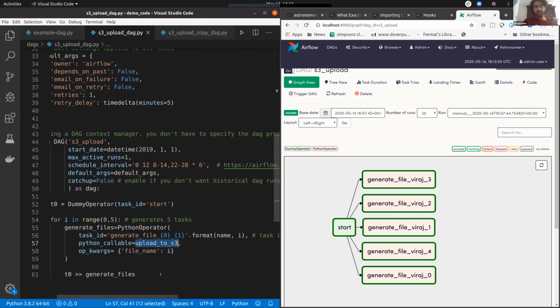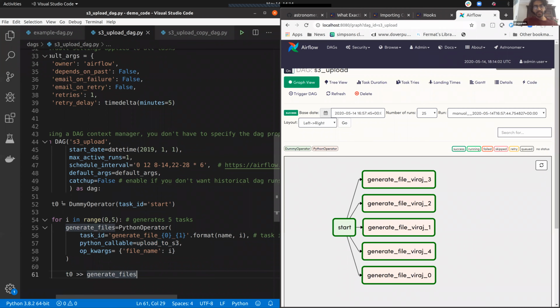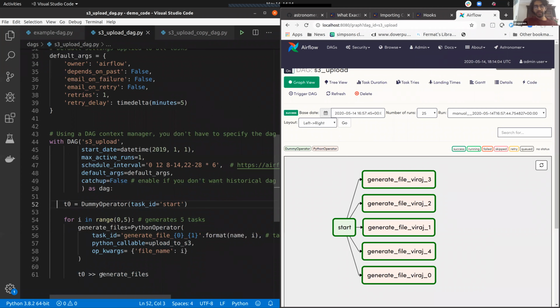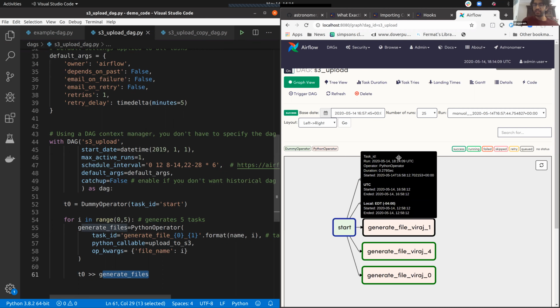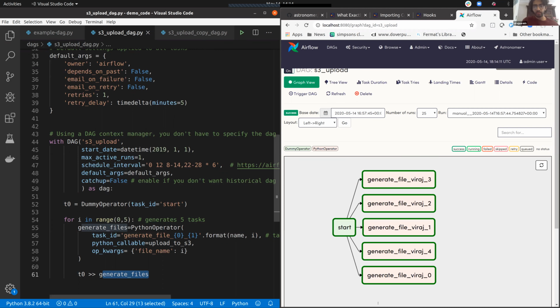Lastly, I'll set my dependency here, saying that my T0 task is upstream from all of my tasks that are generating the files. And this loops through and creates a dependency tree like this. I'm going to pause here again for questions, and then we're going to go into a little bit more about the scheduling and some of the other pieces.